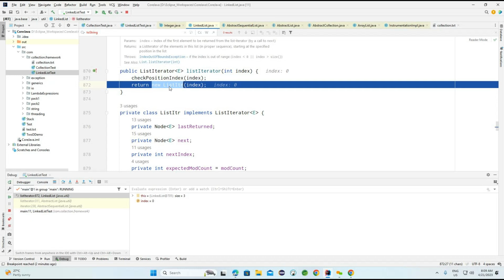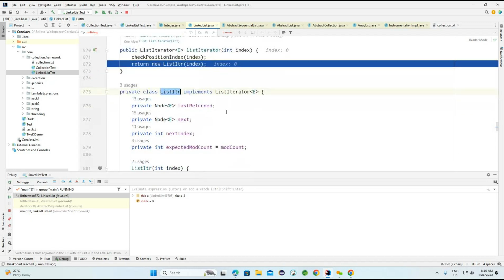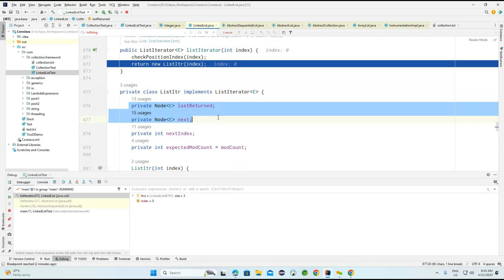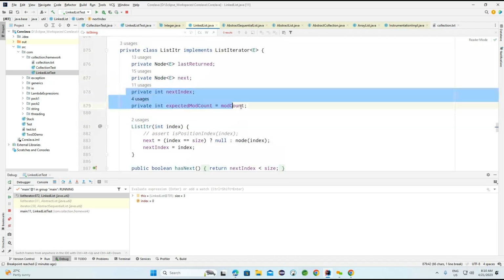But in the linked list, now we are not using the arrays concept. We are using the node concept. Because of this particular node concept, if you see, this is the list iterator. List ITR is nothing but the list iterator we are having. These are the two nodes we are having, next node and previous node.